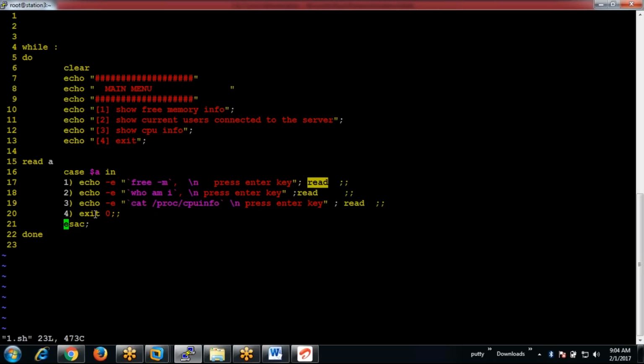Why are we using an exit here? When the user doesn't need any of the 1, 2, 3 options, the menu will exit automatically, so you come out. Right. So I think you are good in shell scripting now.